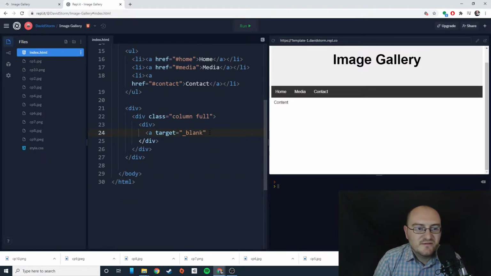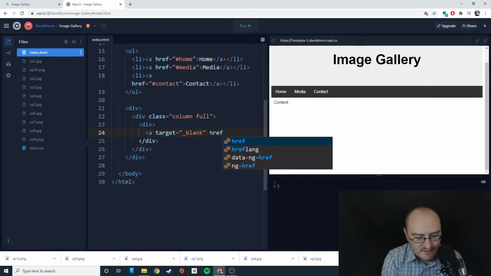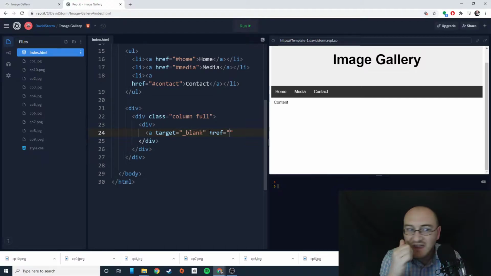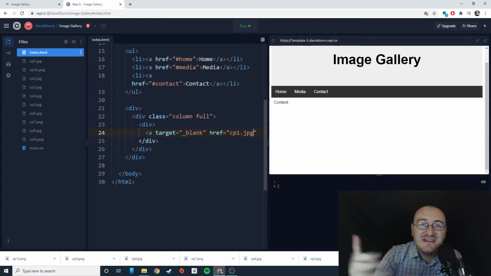Okay. So let's finish writing this anchor element. So I want the href to equal the actual picture file, JPEG. So the href is going to equal the picture file, which means when I click on it, it's going to open the picture file in a new tab, which is exactly what I'm looking for.